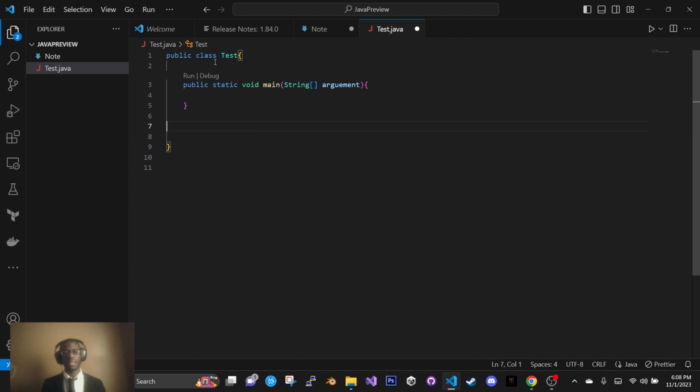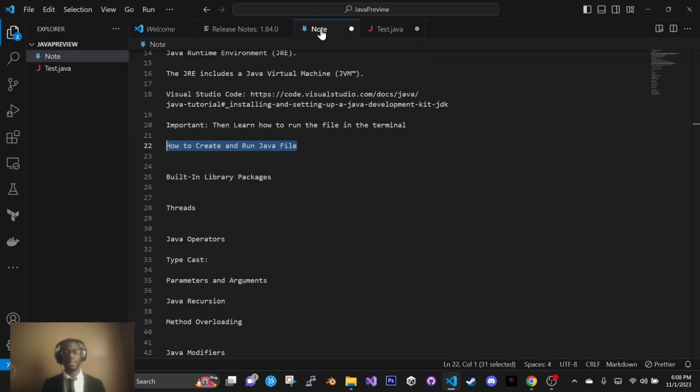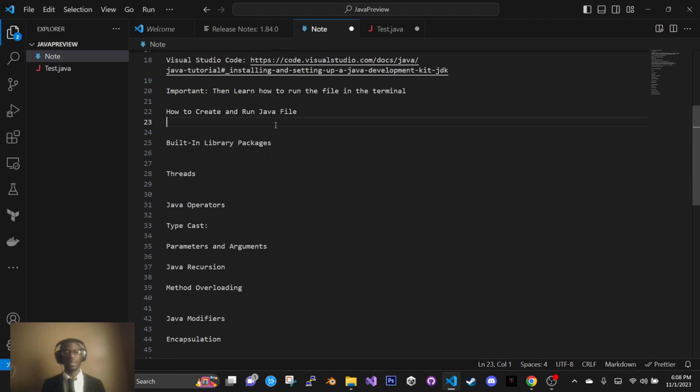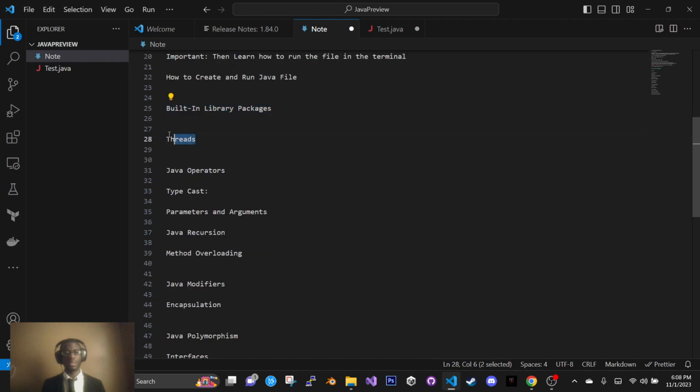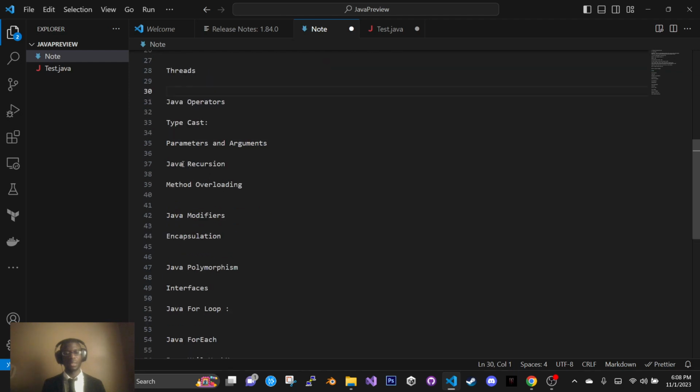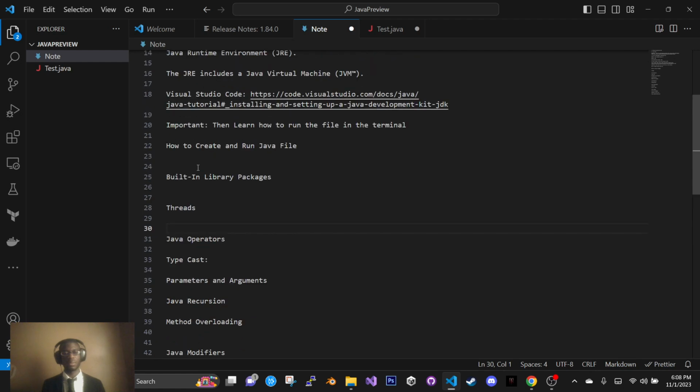So we are back to class here, and I got carried away. How to create a run file. We will cover threads a little bit, and Java operators, typecasting, recursive, interface. I should be more organized. Anyways, we are still on creating a Java file. All right, so we are on the running part, guys.